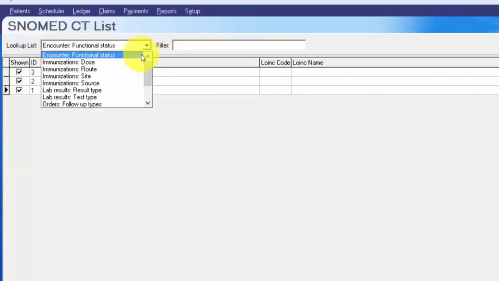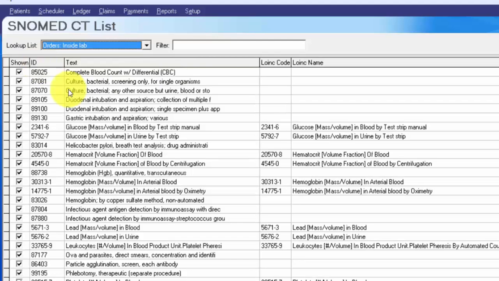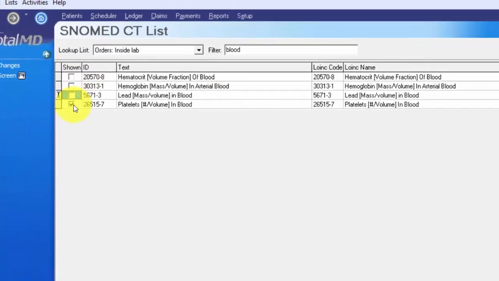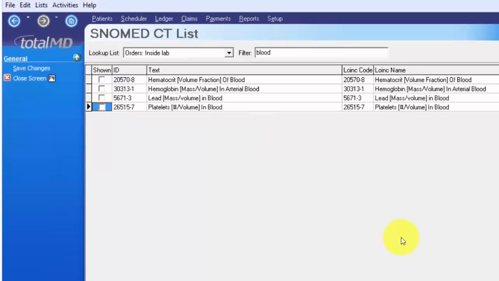Inside this screen, we have a lookup list, and we can use our drop-down menu and take a look at inside lab orders that we have set to be displayed. If you don't, for example, do a gastric intubation and aspiration test inside your practice, you can deselect that as one that's displayed as an in-house order. And we could go through a number of these to hide them from our list. You do also have a filter, so for example, if I want to rule out any blood tests, I can type in the word blood. It only shows me the tests that have the word blood in them, and I can simply deselect all of these and save my changes so that they're not displayed when I get to the orders section for any given patient on the encounter.